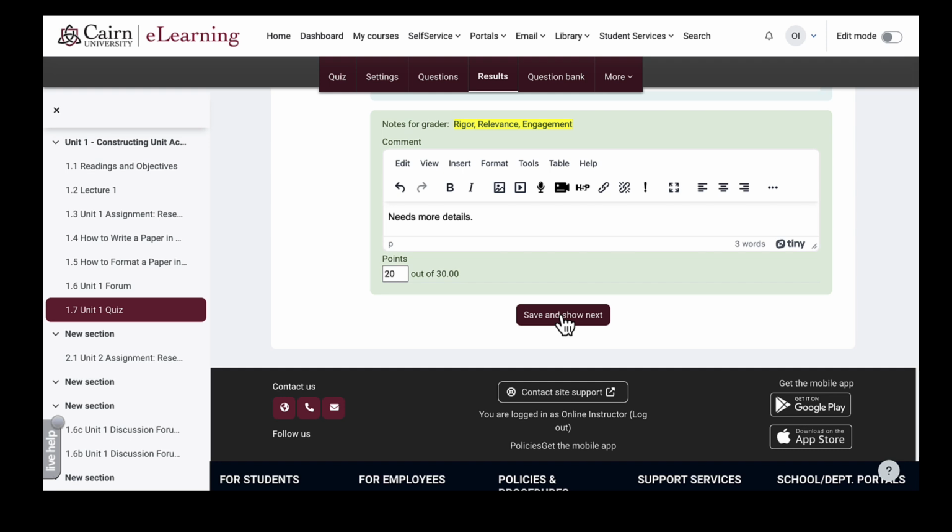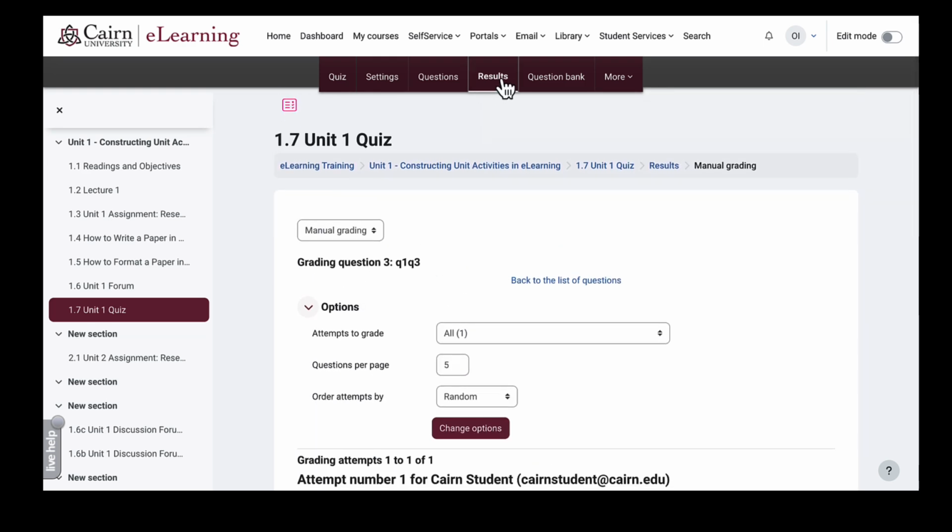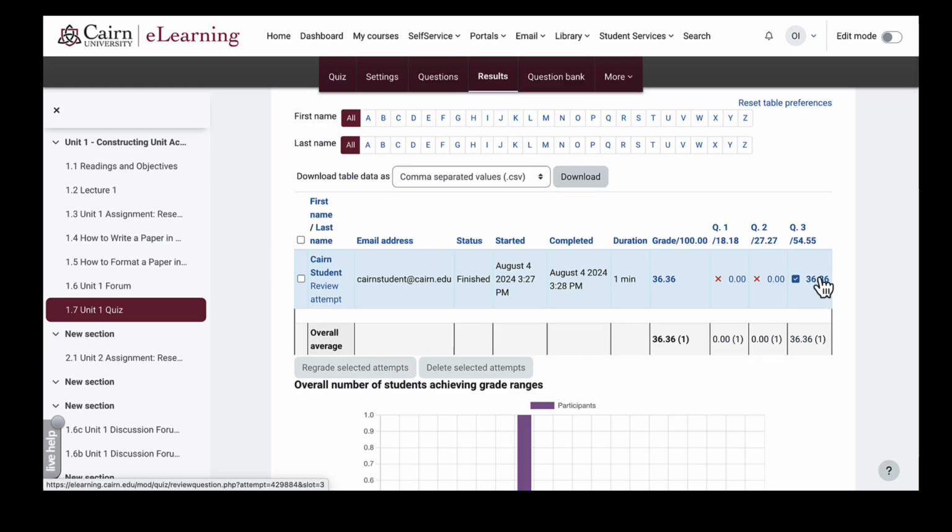So in other words, you're grading the same essay question for all students at the same time, rather than having to open a new window for every question for every student. So you click here on save and show next, and that's all that there is to it. And if you go here to results, notice the grade has been posted for that question.